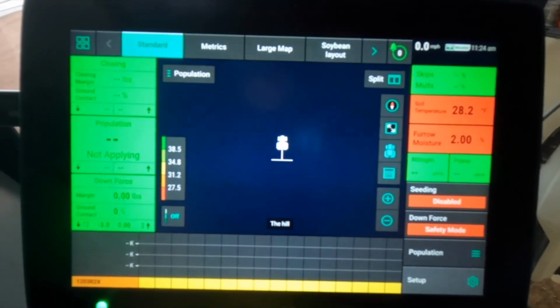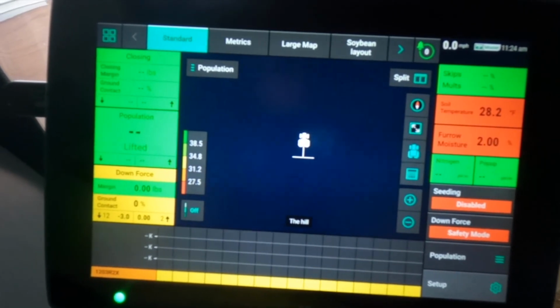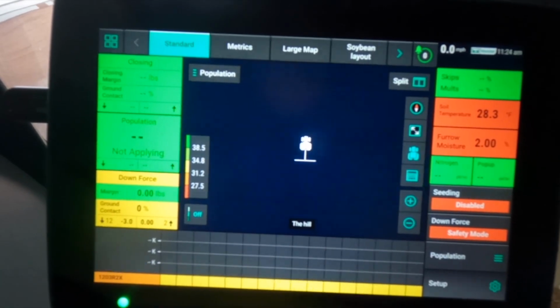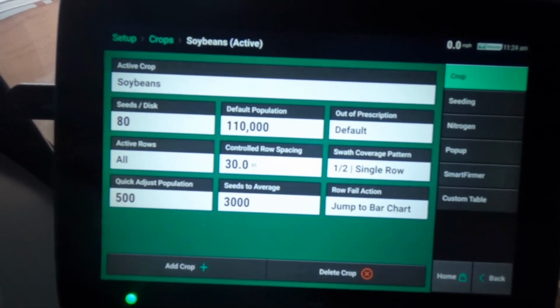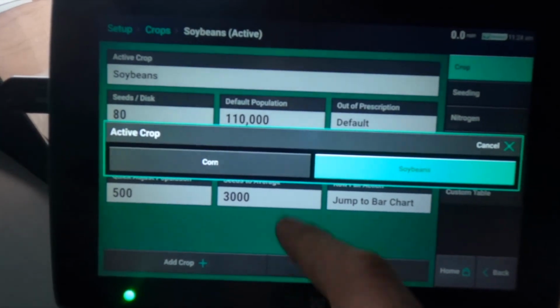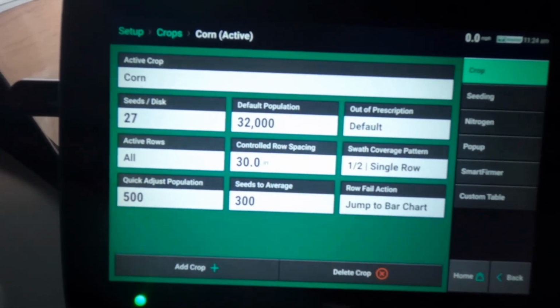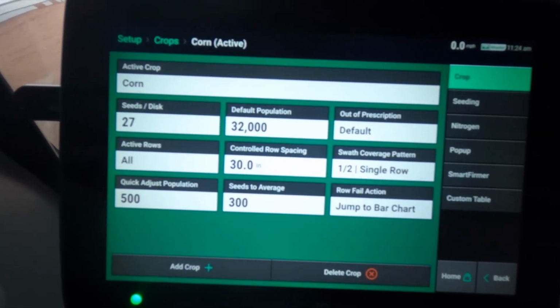All right, so the next thing we need to do is change the population in my planter monitor. I'm currently set up for soybeans, so we'll go in and change our crop from soybeans to corn. All right, and it automatically changes our default population there to 32,000. I can set that to whatever I want.